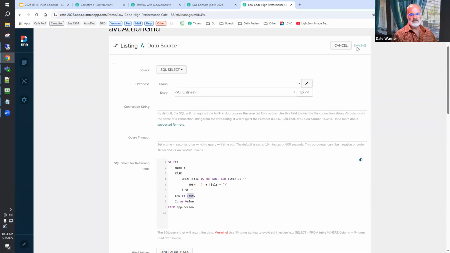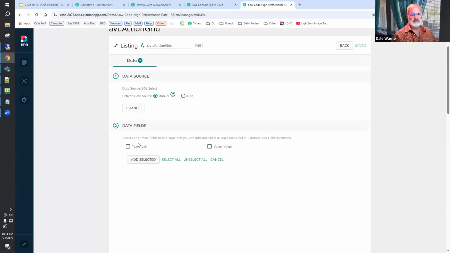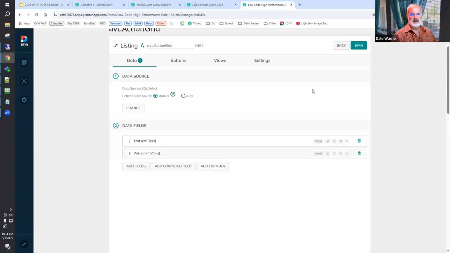So let's see if that works. Great. So we add fields, and we have two fields, text and value, and add, save, and we can take a look at this.